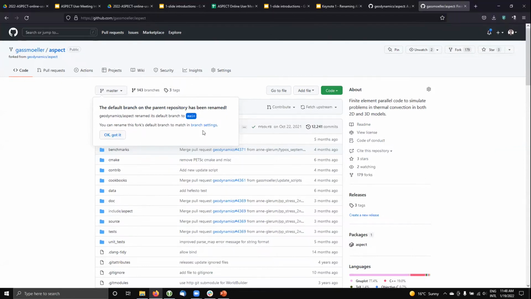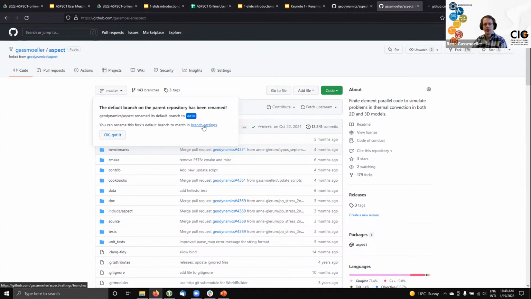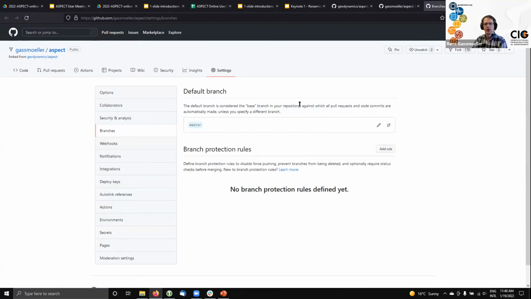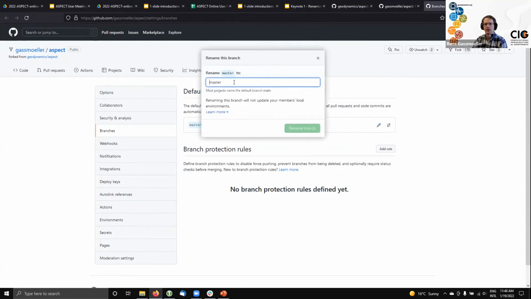So Rene, you suggest also doing the rename for our repos? I would suggest to also rename for your repos. I don't think it's required, but just for consistency, it would be easier if everyone renamed their GitHub repository also to main. You can get there if you click on the branch settings link. You will see the default branch name, and you can rename it to main, just like I did.